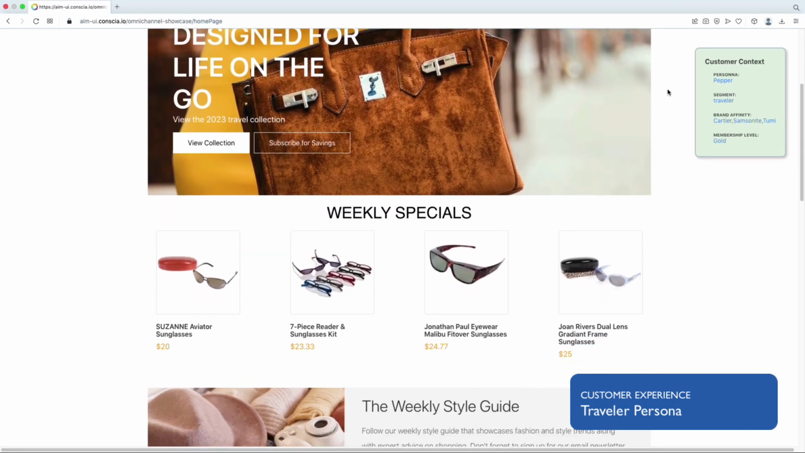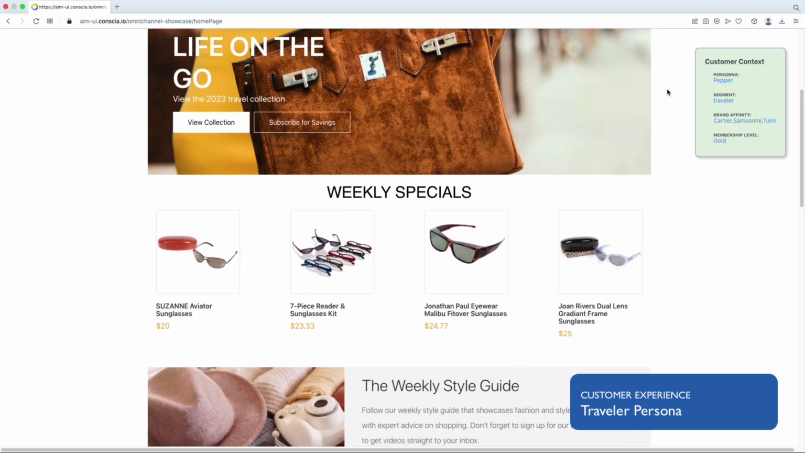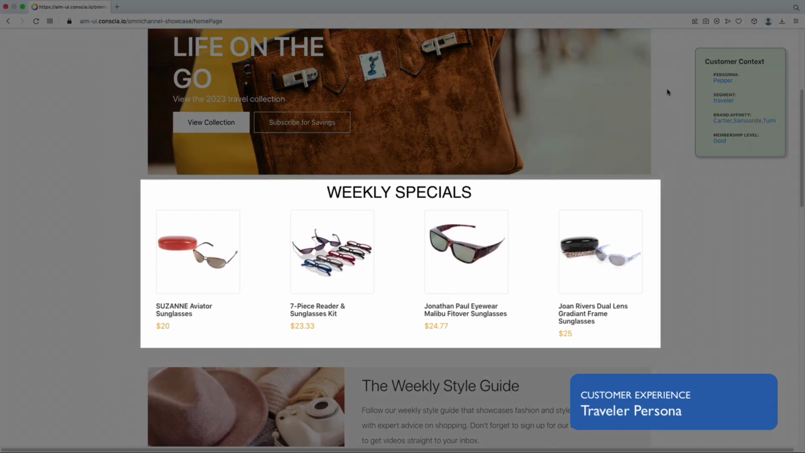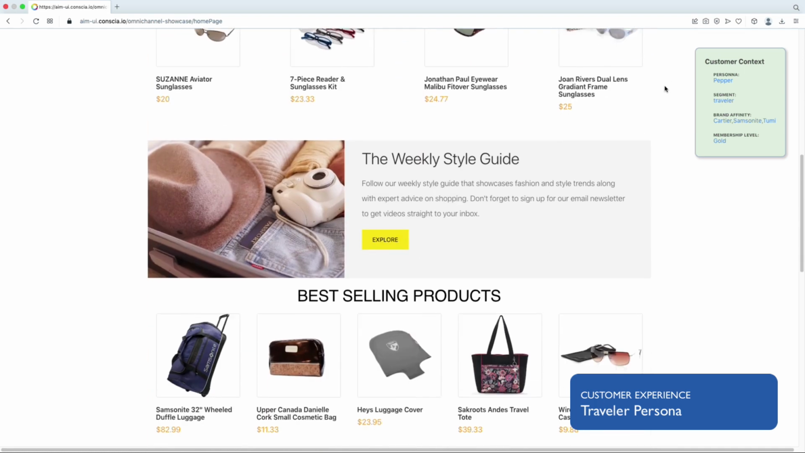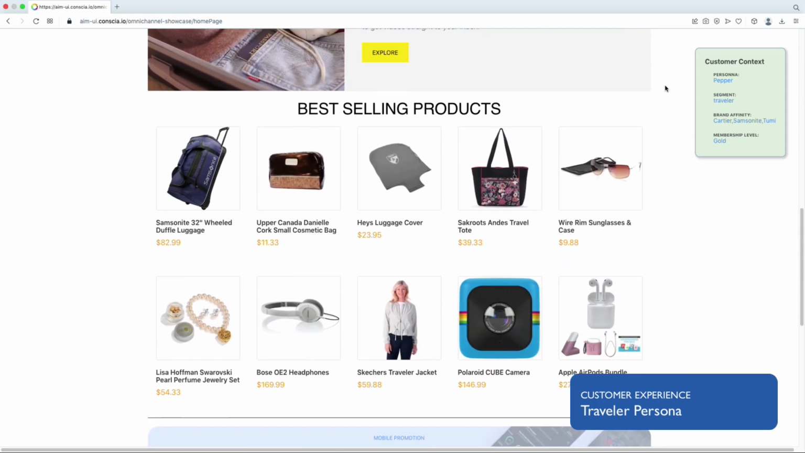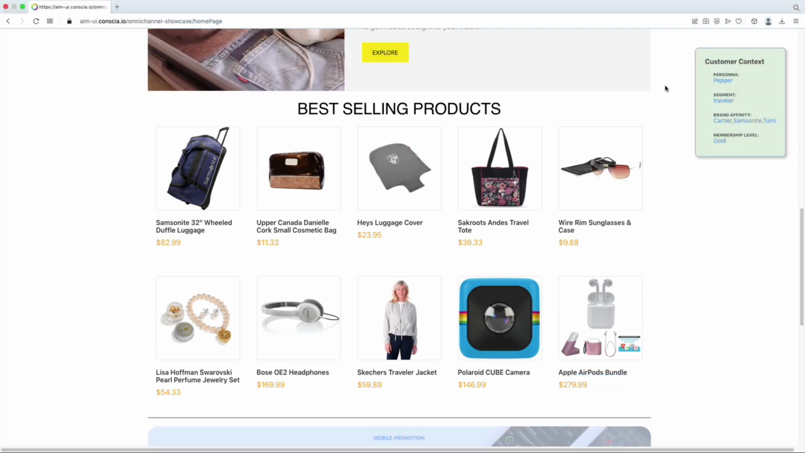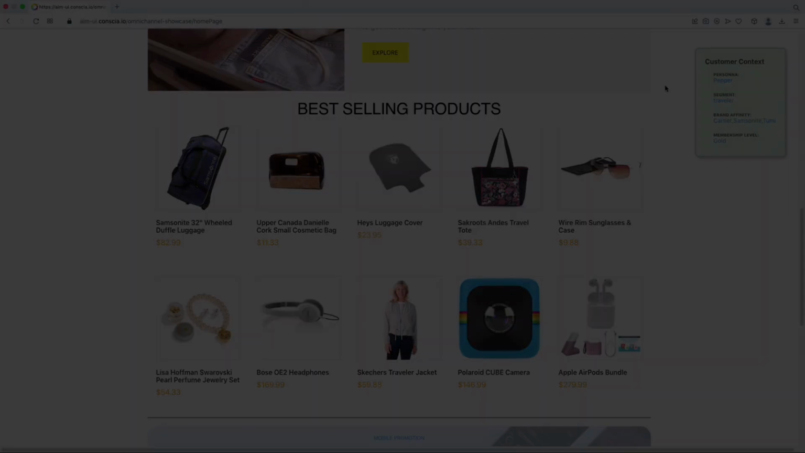Using Pepper's Traveler segment as our personalization trigger, we can see that our weekly specials component is now personalized with sunglasses. Coming down to the best-selling products, we can again see that our component is sourcing different product content from commercetools based on the customer's segment.